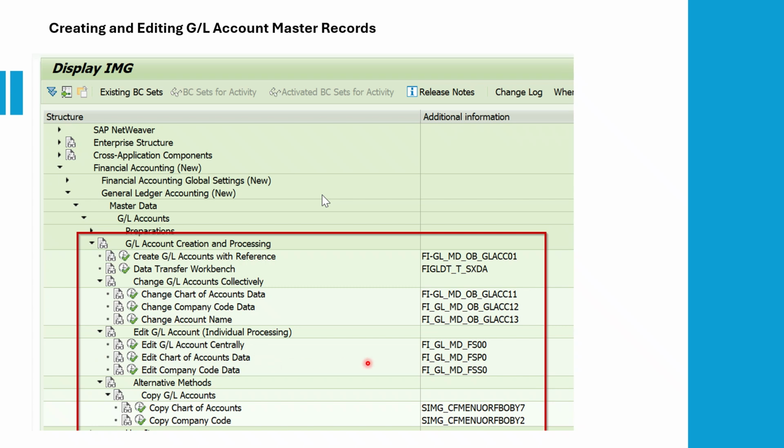Where we have two options, whether we can create GL account centrally, means we can create chart of account and company code data parallelly using T code FS00. Then we have option of creating first chart of account data. As I told you, we have two areas in a GL account, chart of account area and company code specific area, right? So one chart of account data you create, or maybe one team who is only allowed to create chart of account data, and then another team can use it for company code data creation also. Okay, we can discuss this also in detail.